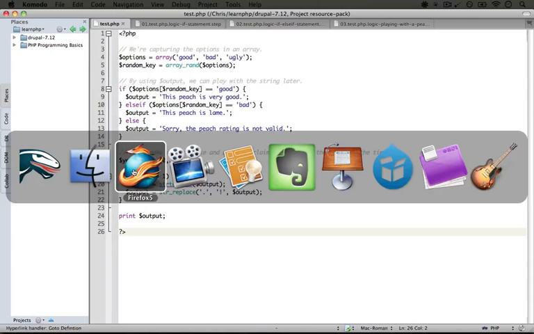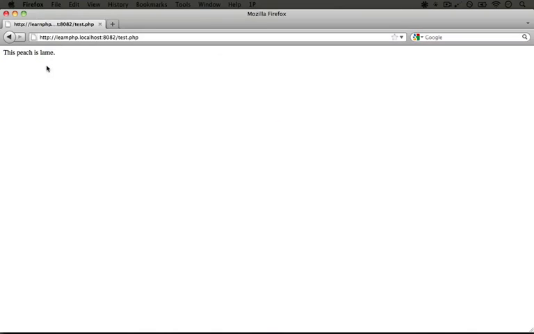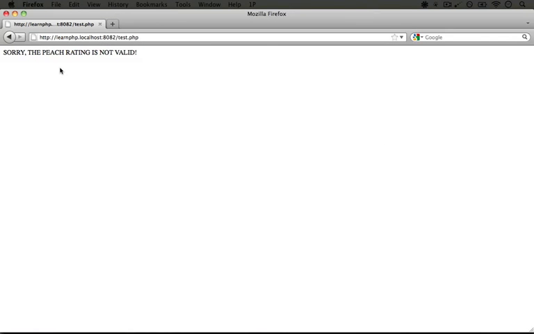So let's go ahead and save this, and then jump to our browser and refresh. So our first phrase is, "This peach is lame." I'm going to refresh again. And now we see this peach is lame, but it's exclaimed, and then there's an exclamation mark at the end. I'll refresh again, and refresh again. And you see while there's a limit to how much fun we can have with this script, there's still something that is kind of fun and interesting about this.